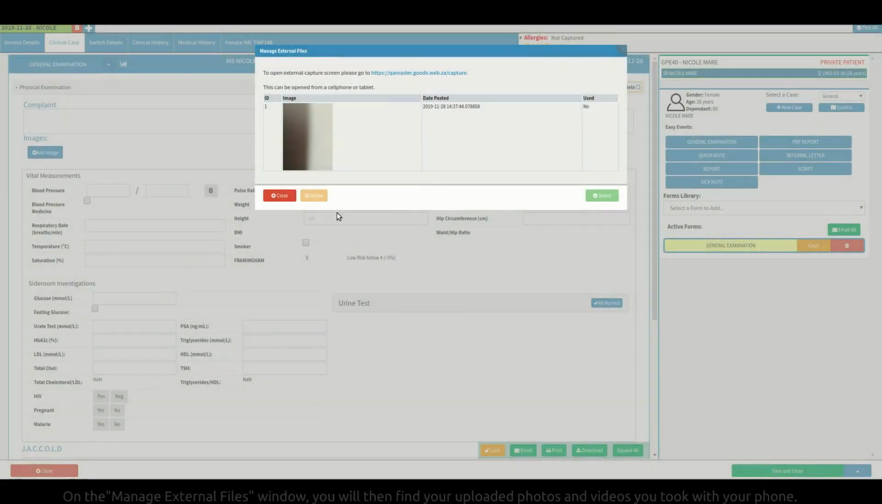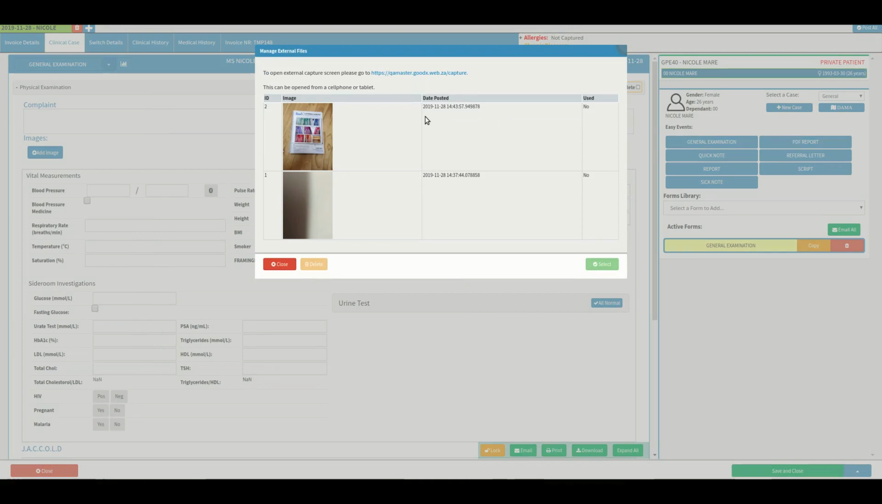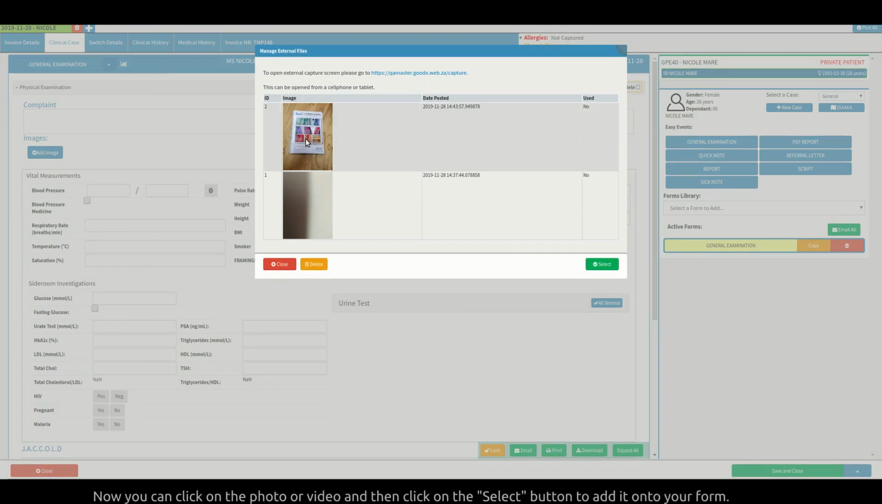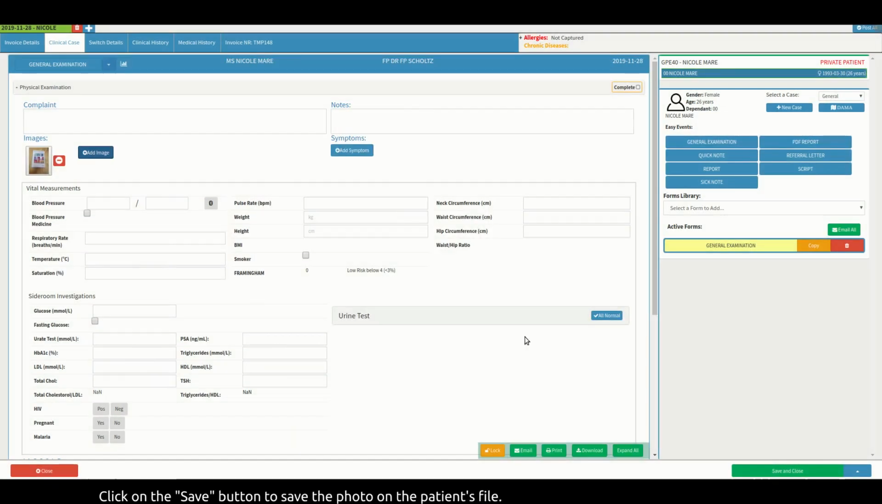On your GoodX web Manage External Files window, you will then find your uploaded photos and videos you took with your phone. You can now click on the photo or video and then click on the Select button to add it to your form. The photo or video is now uploaded. Click on the Save button to save the photo on your patient's file.